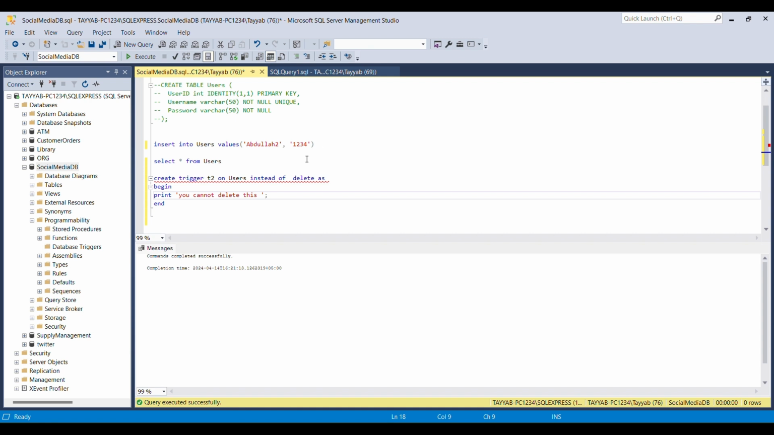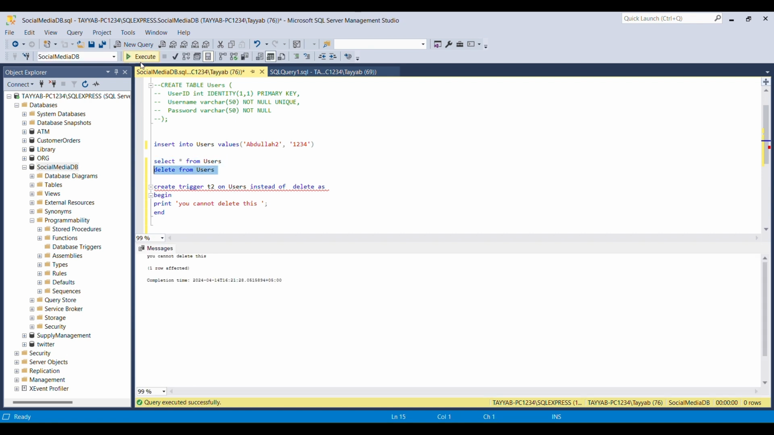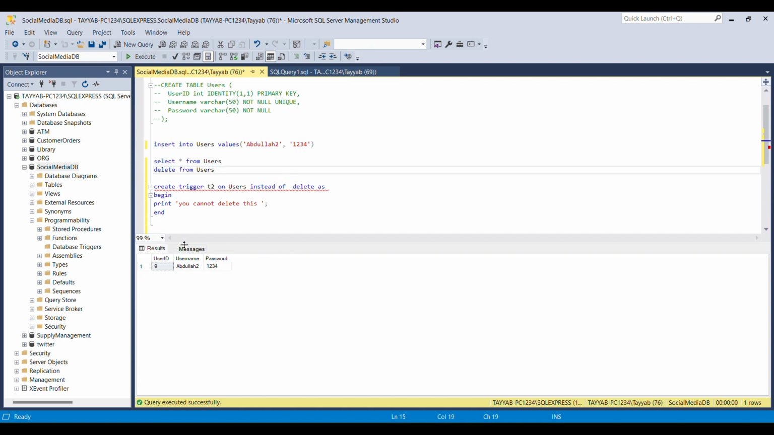And let's delete from users, basically we will delete everything. And it says you cannot delete this table. And let me show you the table. We have basically our Abdullah and password saved and it didn't delete.